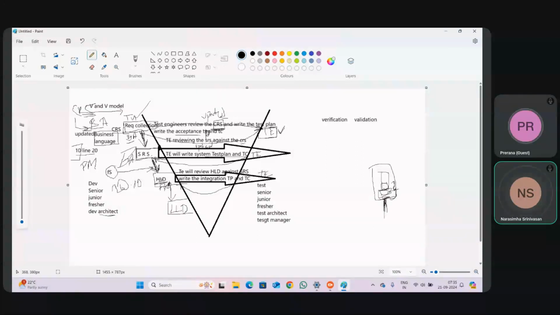Fixing the defect in HLD and also in LLD will make sense. We need to fix the defect in LLD also, right? Because the defect has already flowed from high level design to low level design.